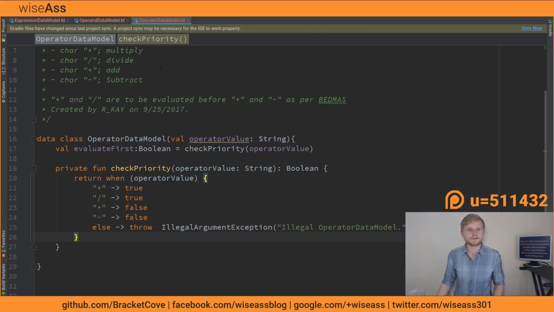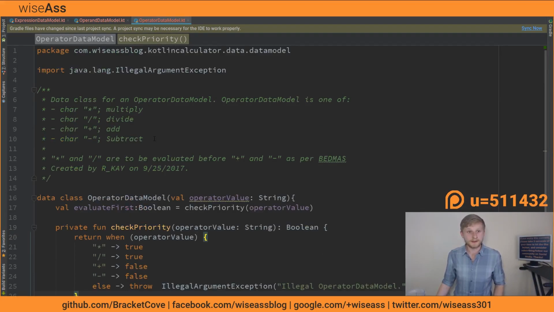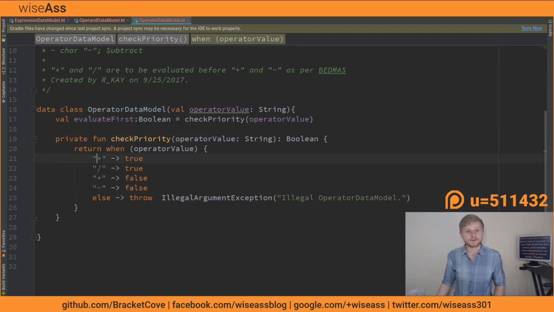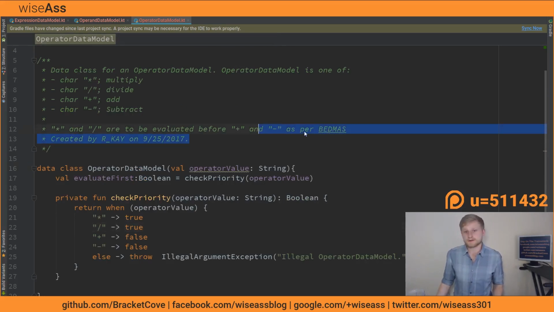We have operator data model and operand data model. Essentially these two model classes are different ways I've chosen to represent an expression, a mathematical expression to be precise. When we have an operator, which can either be multiply, divide, add, or subtract, we assign a value to this class based on which it is. Of course, if it's multiply or divide, we want to consider that as something which should be evaluated first, next to a lower priority operator, as per BEDMAS. So that's all that's going on there.